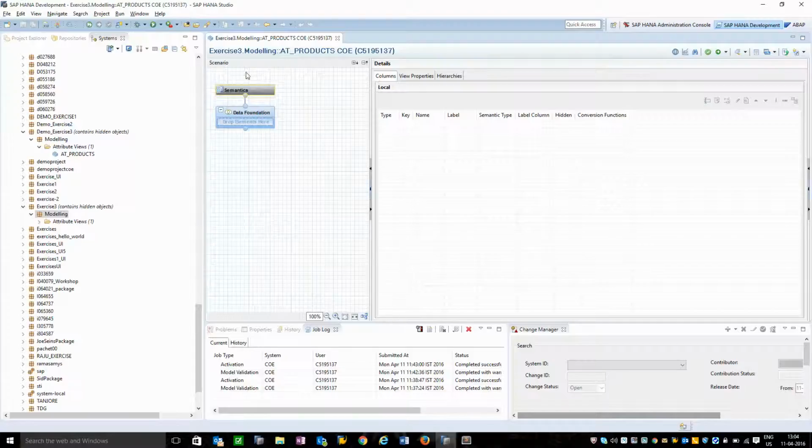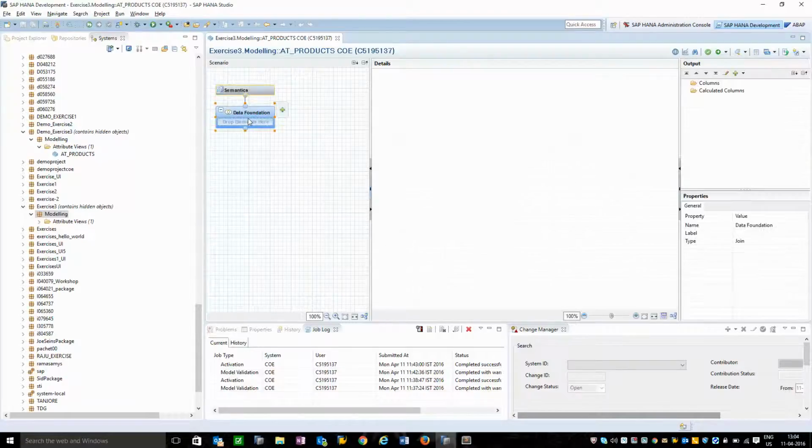Here we will find a couple of things called semantics and the data foundation. Now this data foundation is going to contain the sources of the different database tables for which you are going to perform the join, and in the right hand side in the details section you will be able to see the different tables that you have used, the fields that are available in the table, and how one table is mapped with another table.